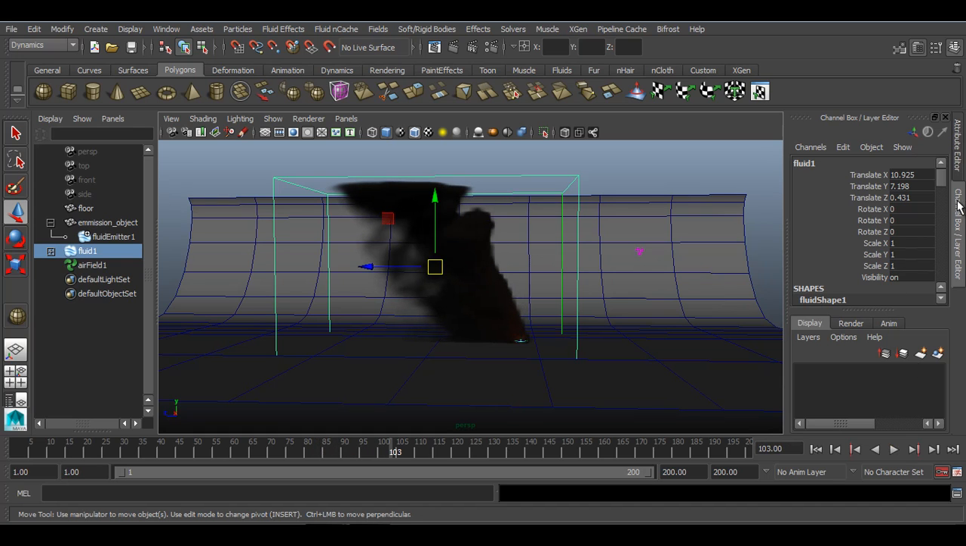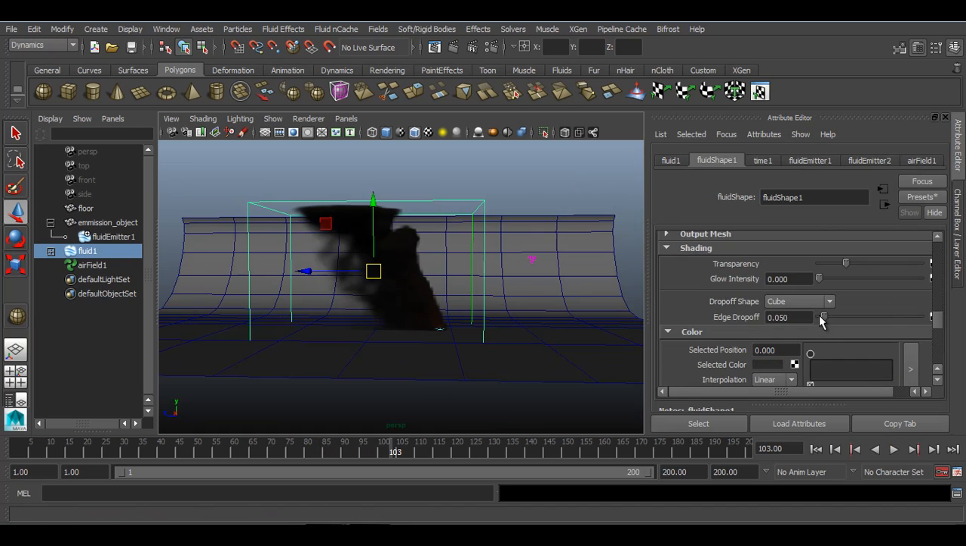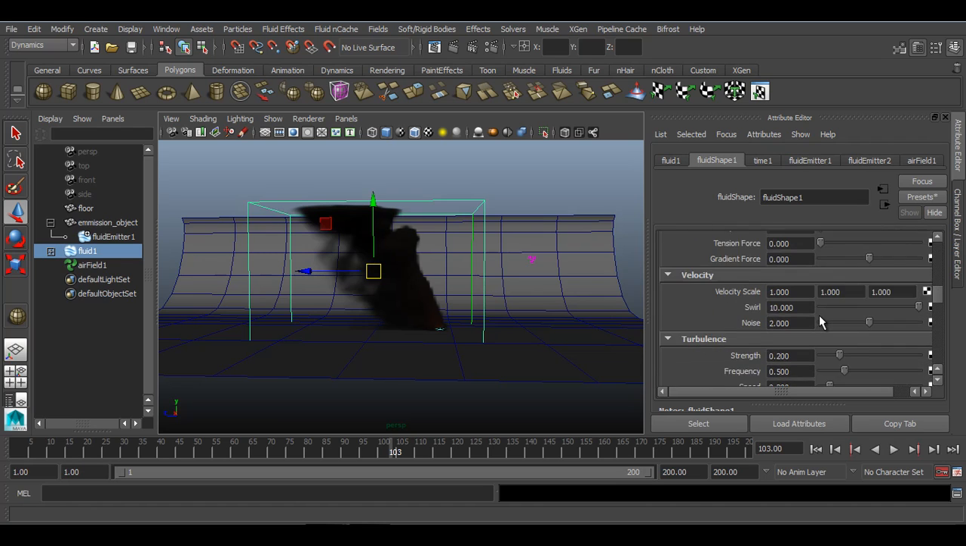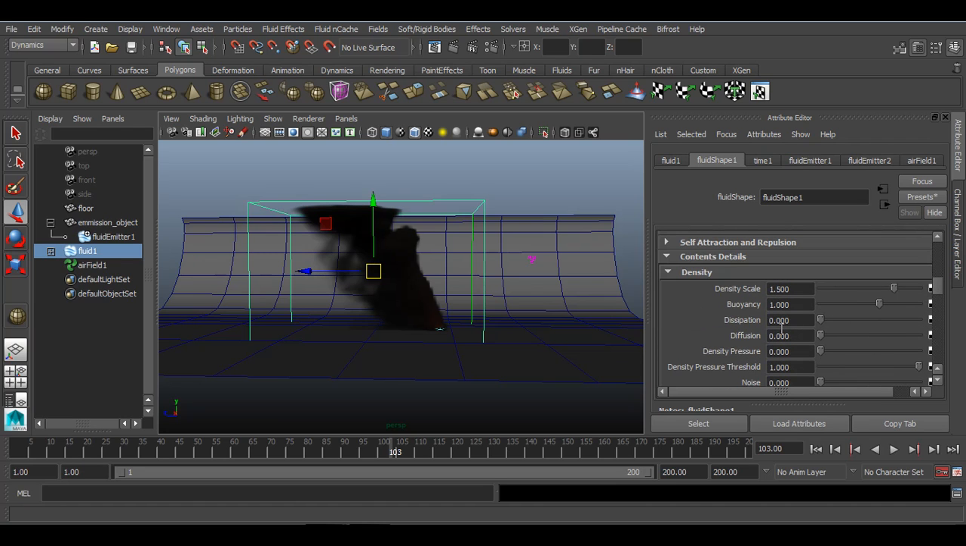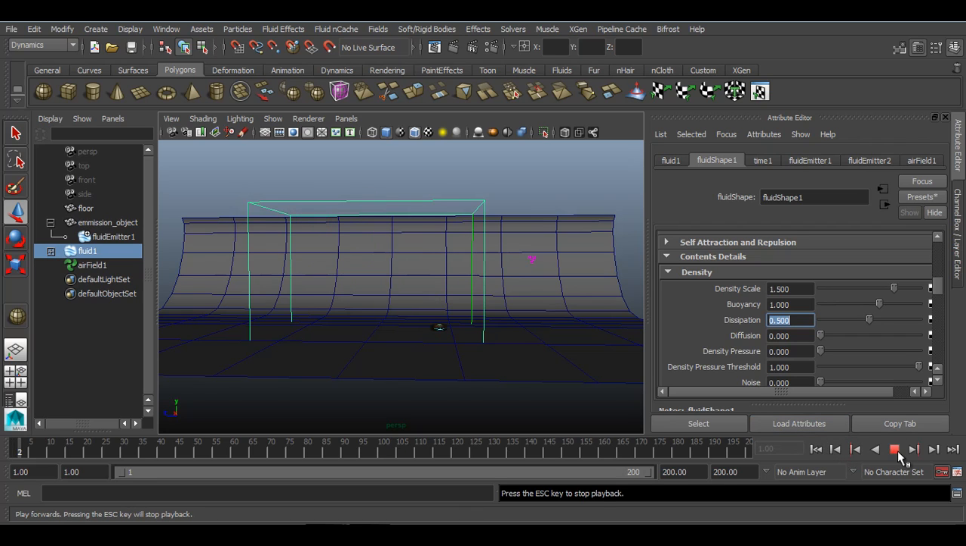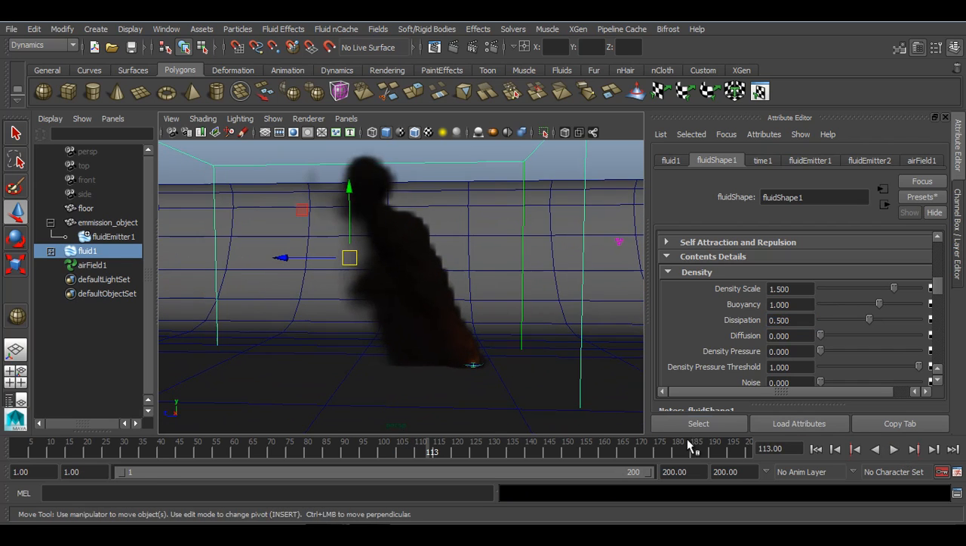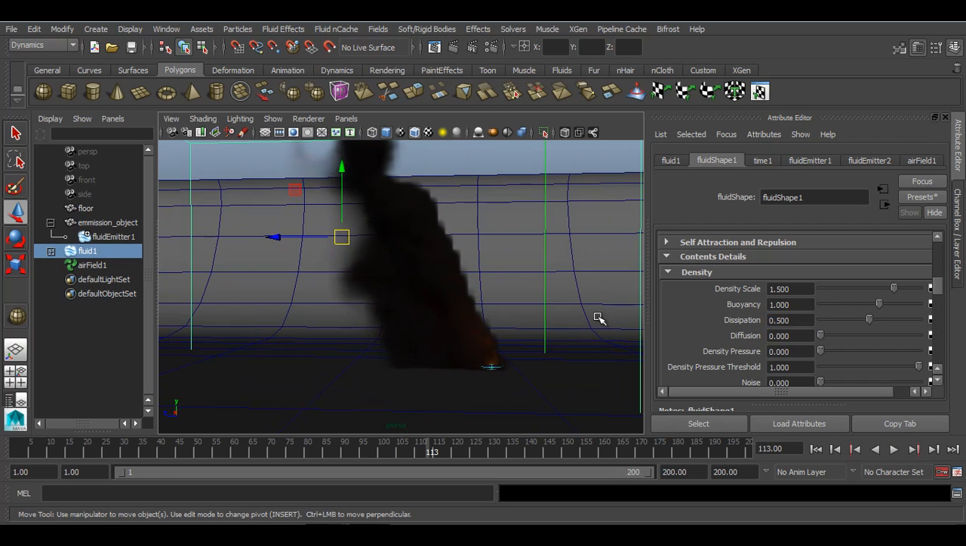So I'll just select it, go to attribute editor. In density we can have dissipation around 0.5. Let us check how it disappears, or adds a decay to the fluid. This much decay is okay, right? So it's time for us to see how it looks.